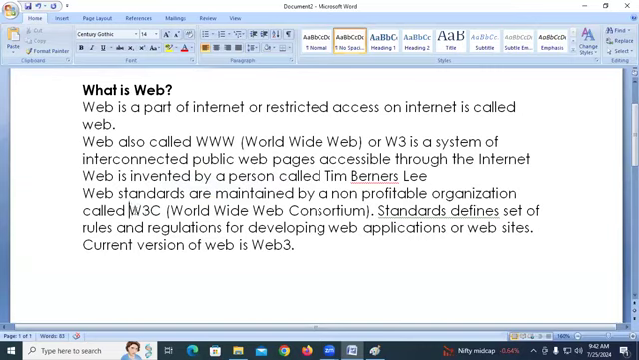It is a non-profit organization which defines some rules and regulations. It defines the standards for developing not only websites or web applications, it also defines the standards for developing web technologies. If you want to develop any web technology, or anything related to the web, you follow the rules given by W3C. Is it clear up to this? What do you say, all of you? Okay.